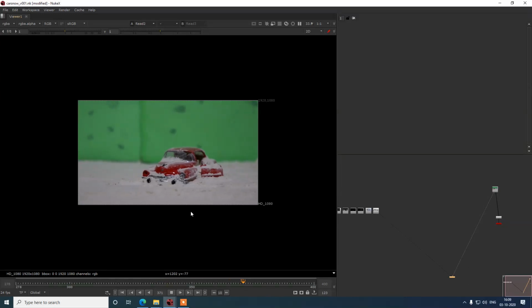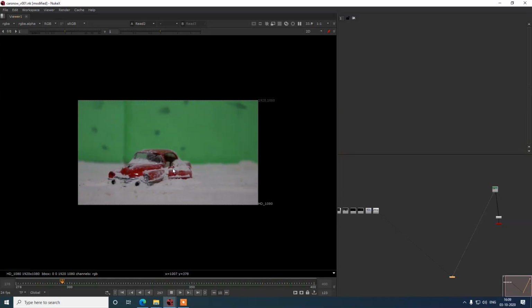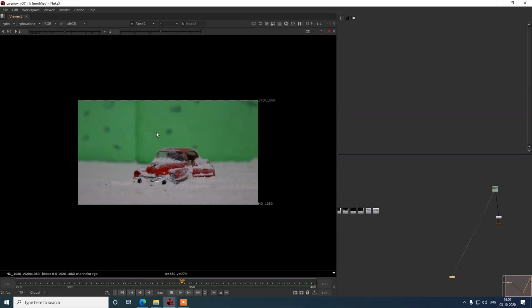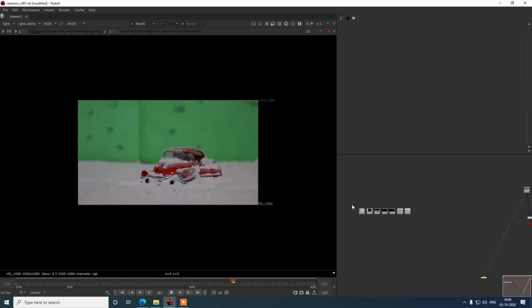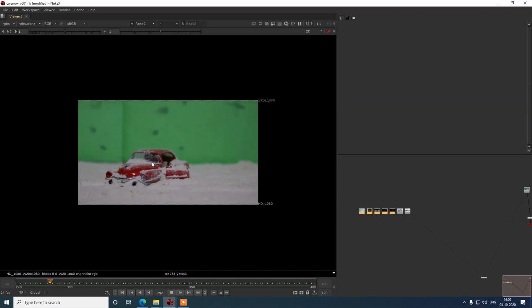So in this video we're gonna do a snow comp of this miniature car. We're gonna have the mountain and trees in the background, and we're then gonna add snowfall, which would be from the elements, and slightly the smoke, which would be the snow mist.